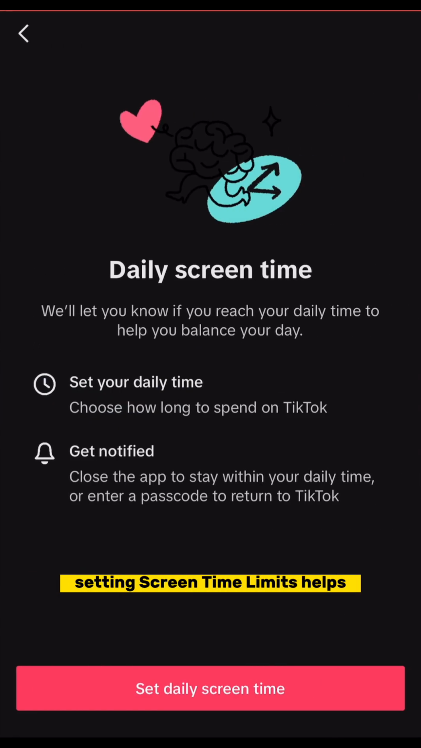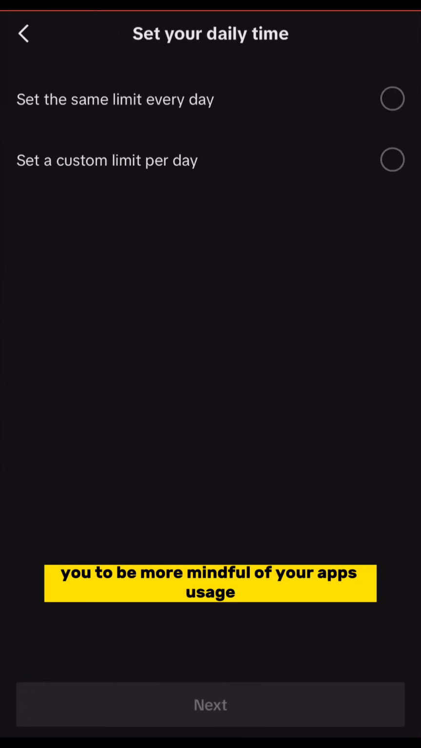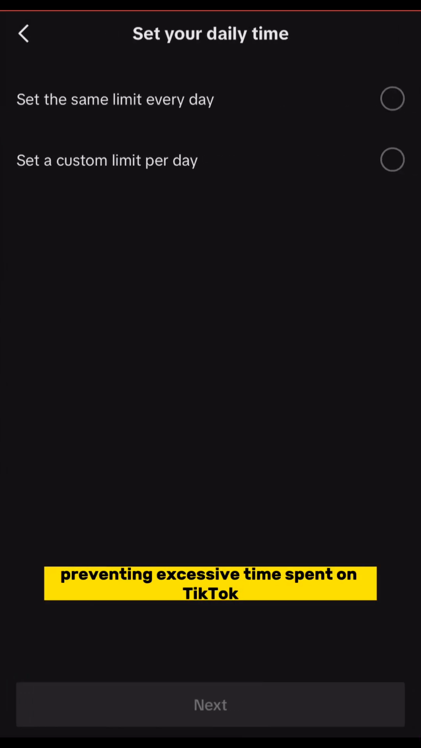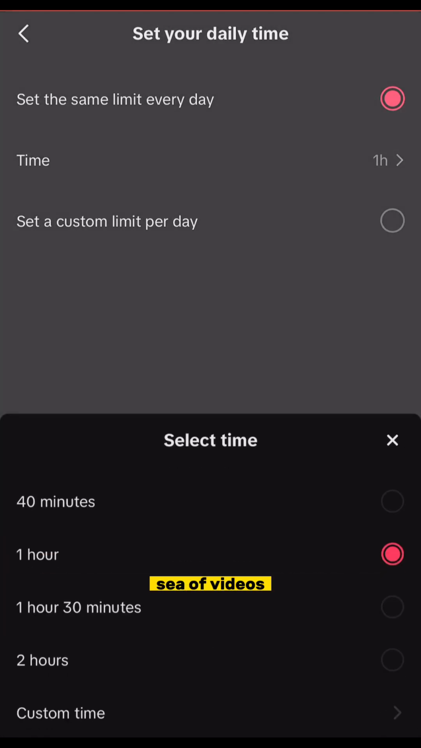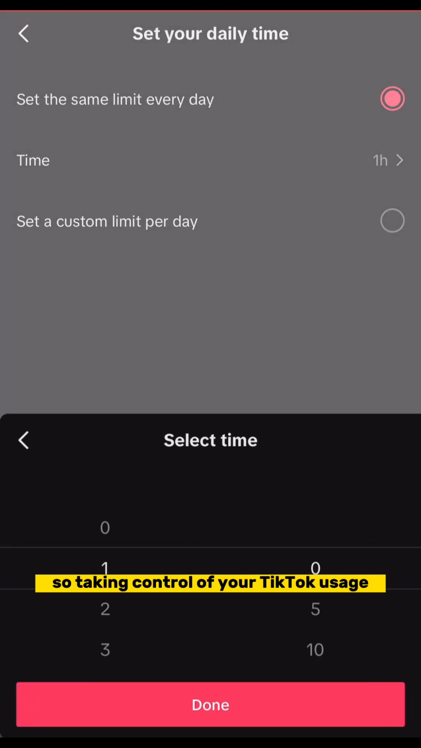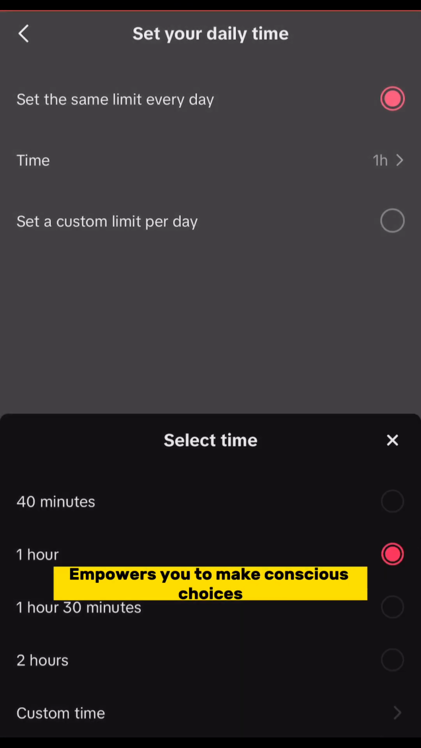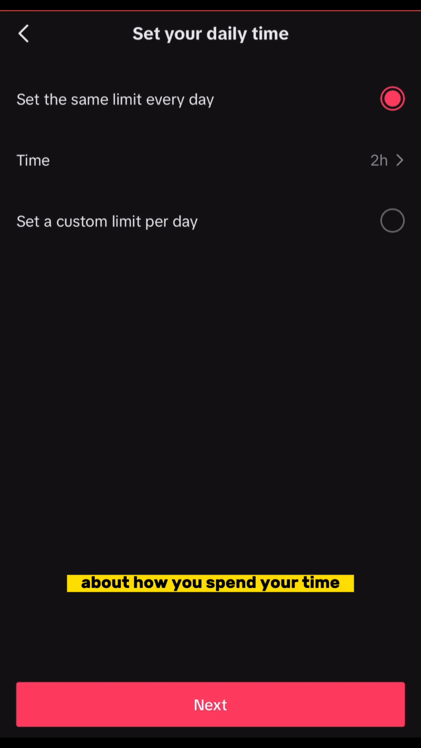Setting screen time limits helps you to be more mindful of your app usage, preventing excessive time spent on TikTok. TikTok is captivating and it's very easy to get lost in a vast sea of videos. So taking control of your TikTok usage empowers you to make conscious choices about how you spend your time.